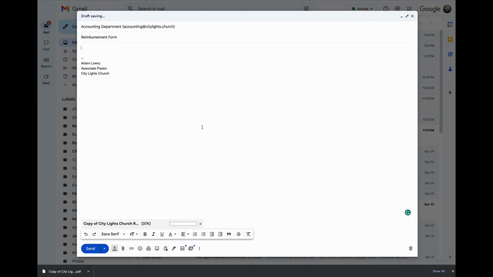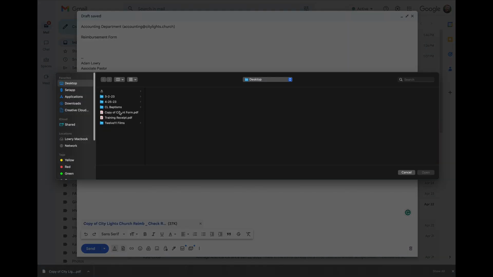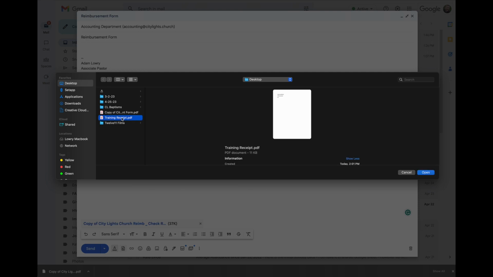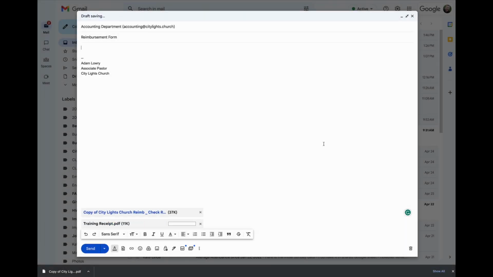I'm going to open that, and then I'm also going to attach, if I have receipts for those expenses, those need to be attached at the same time. So I've got a training receipt here. I'm also attaching that. And then you can just send this as is. You can type a little note if you want to, explaining the expenses. But then you're just going to send that to accounting@citylights.church. And that will go through to our new bill pay service that will go ahead and start the process for getting that check cut.